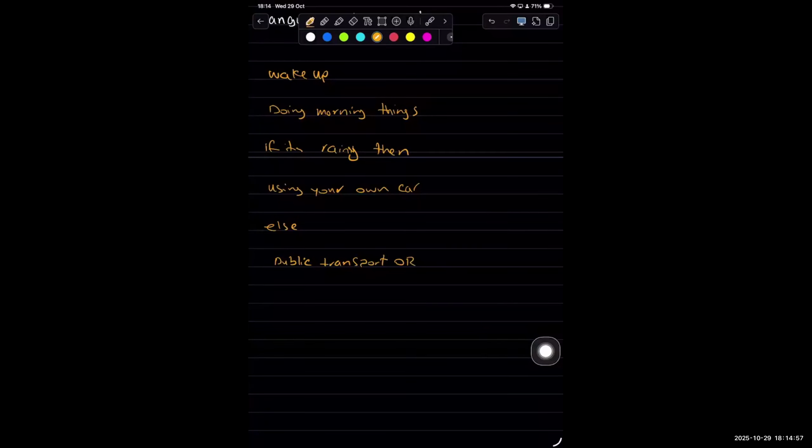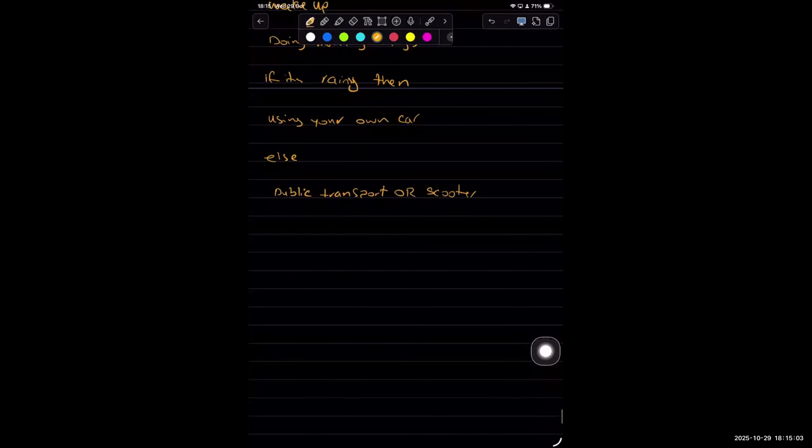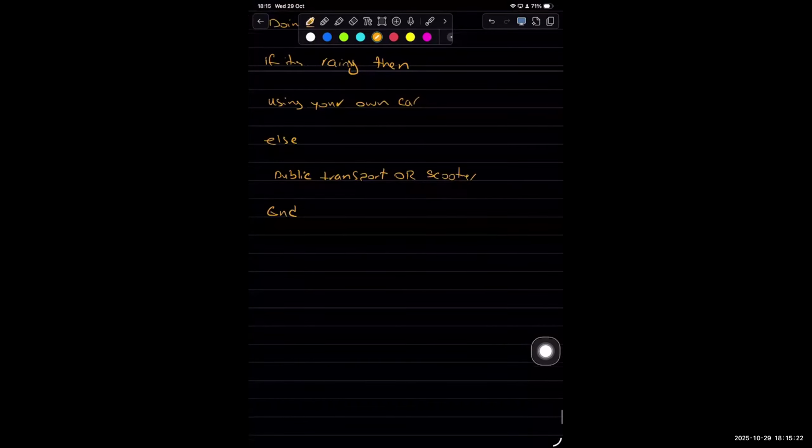or your scooter. End. So this is a very simple pseudocode for everything, for your daily task, for cooking. You just need to put down all of this in your own words, and then it helps you to create functions.